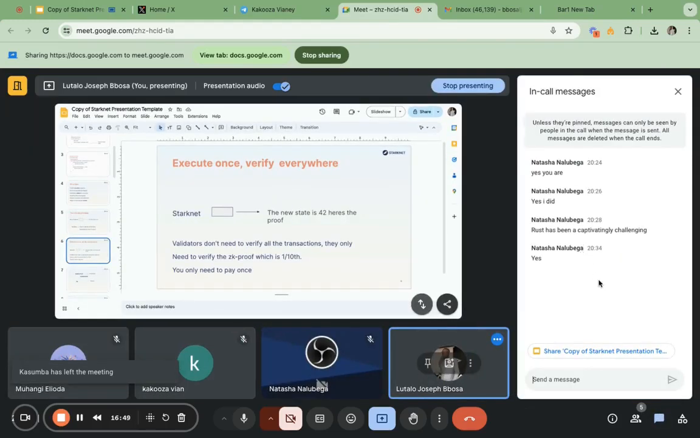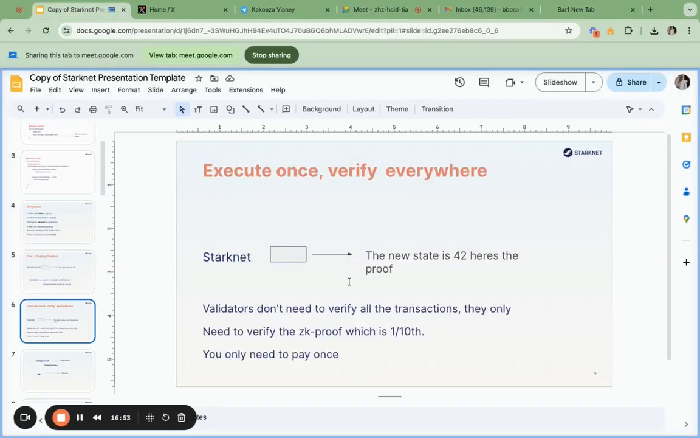Okay, sorry. I'm still saying for the case with Starknet, we are only interested in looking for that one block. It's the only one which we need to verify. We don't need to verify all the 42 blocks. So that's why it's fast, and it's scalable. But for Ethereum, you have to verify block per block.